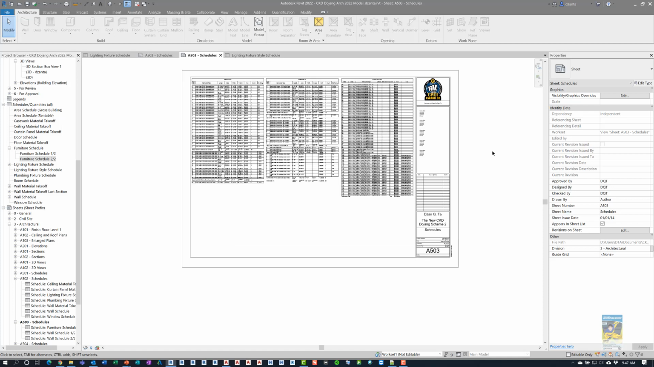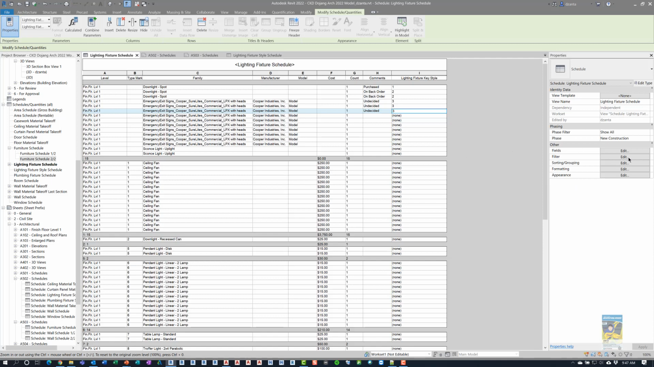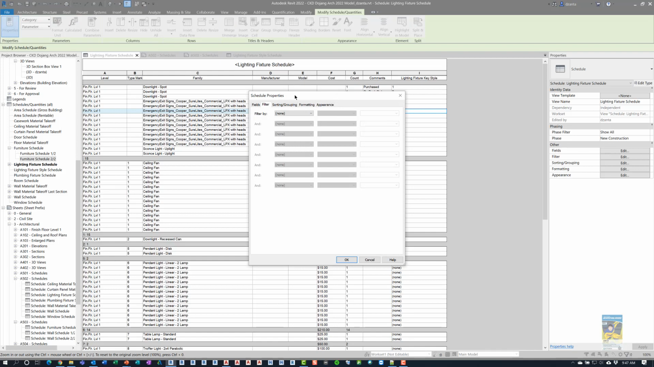Another enhancement is that when you're in the actual schedule view, you can filter the schedule by family and type. So I'm going to head back to the lighting fixture schedule view. I can click edit here under filter, and in this schedule properties, under the filter tab, you can see that I can filter by family, and also type mark and a few others as well. So if I click family, I can say equals or any other variable, and then I can pick any specific fixture.